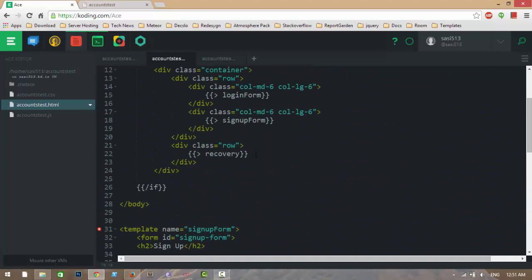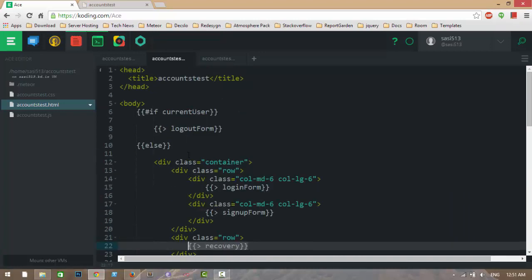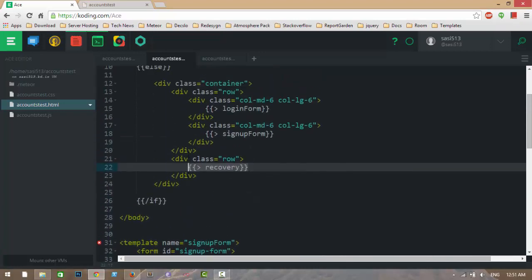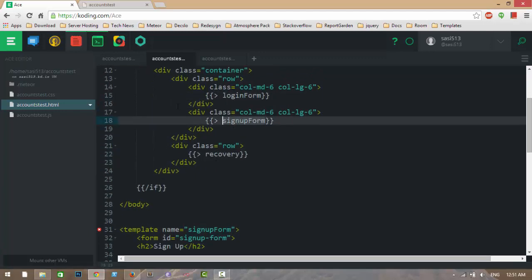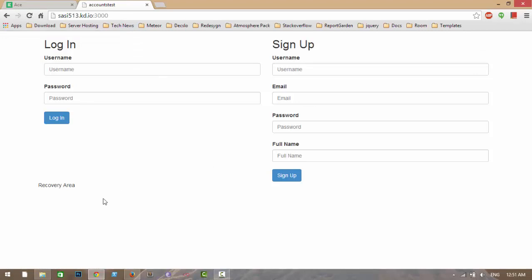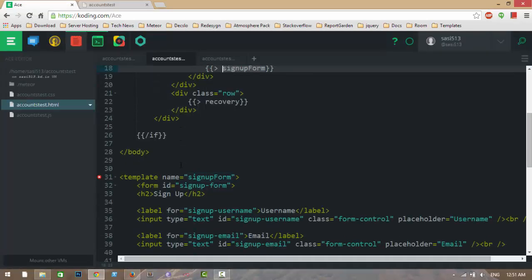Yeah, here I have added another template to the main body section, along with the login form and sign up form. Whenever a user forgets their password, here you will have the option to enter his email, and you will send a password reset link to his email. Let me create that form.